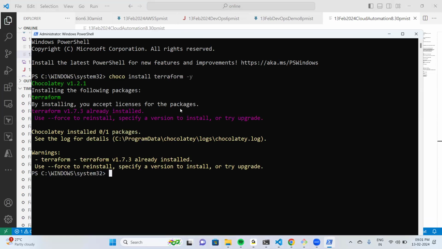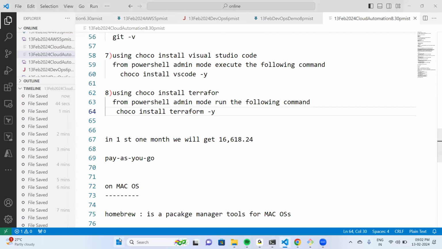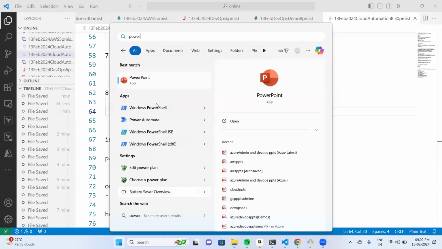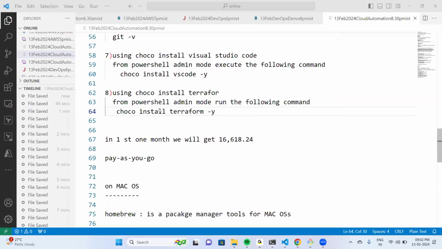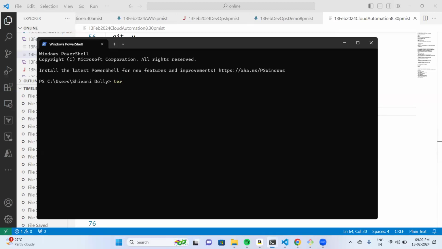In my system I already have Terraform. It is telling that 1.7.3 is already installed. Close this window and relaunch it. Sometimes without relaunching also, it will work. Check terraform -v. It is telling that 1.7.3 on Windows.